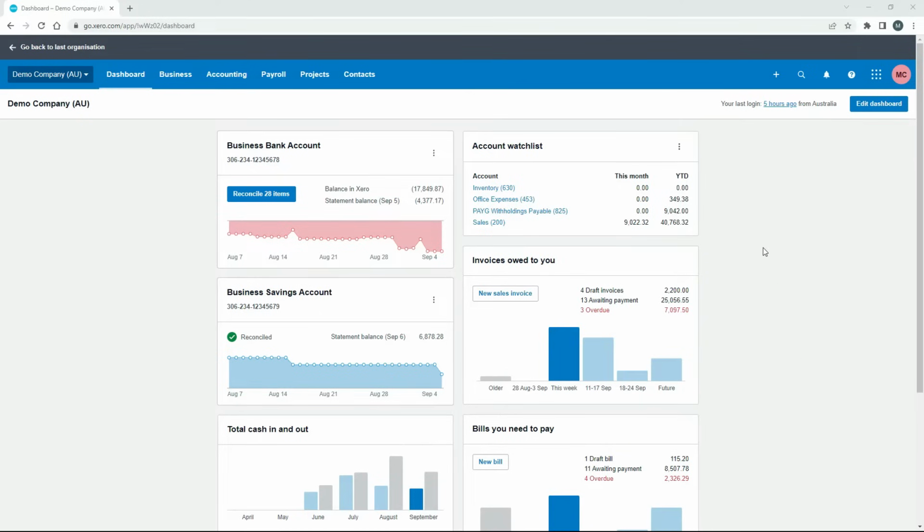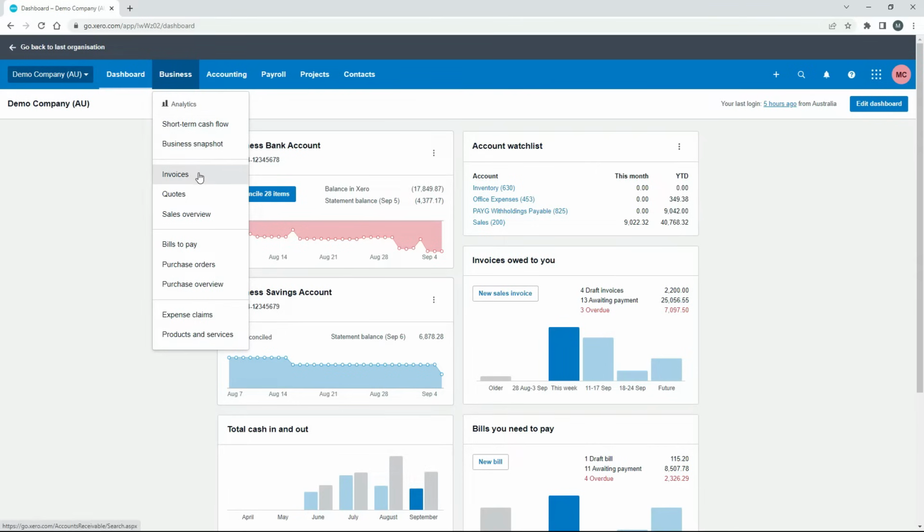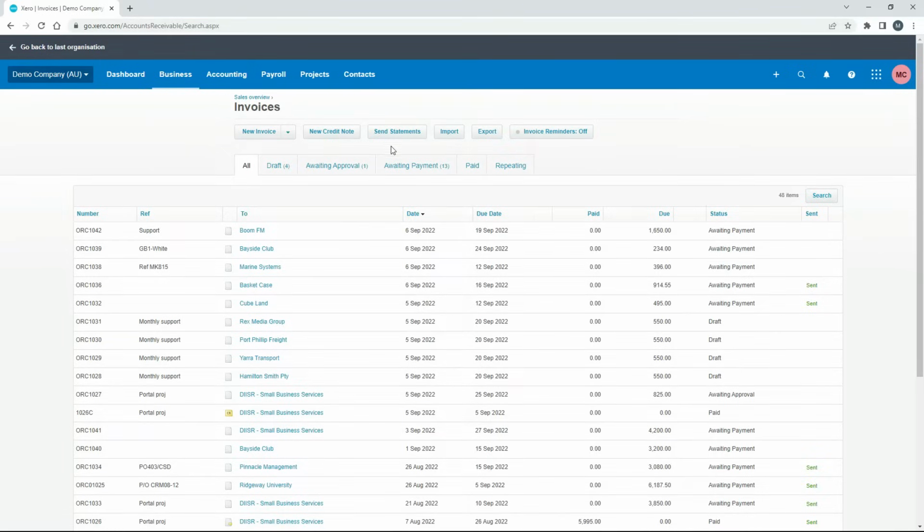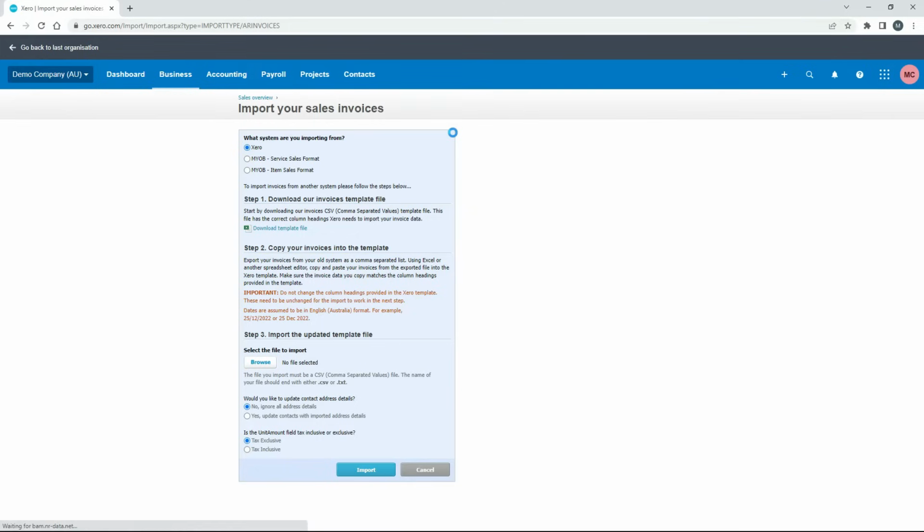Okay, so just over here in the Australian version of Xero's demo company, all I need to do is go to Business and Invoices, and then click on Import at the top. And we're taken to the screen where we can start the import process. Just at the top here, I've selected Xero for what system you're importing from, because I'm just going to put some details into the file and then upload it. There's also a couple of options there if you're importing from a different accounting system.